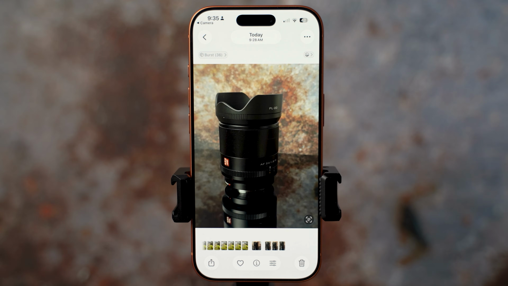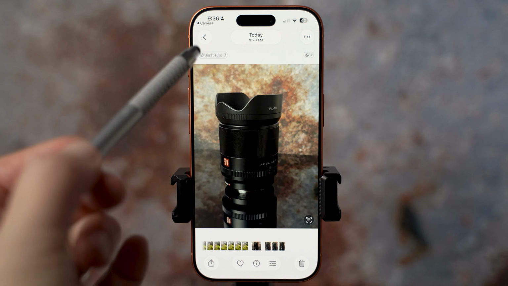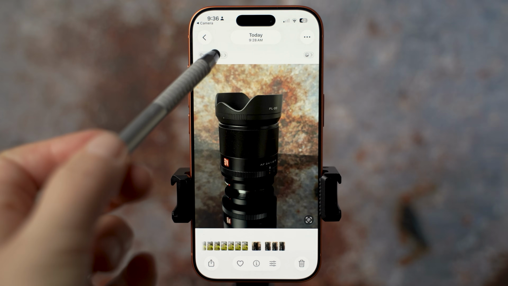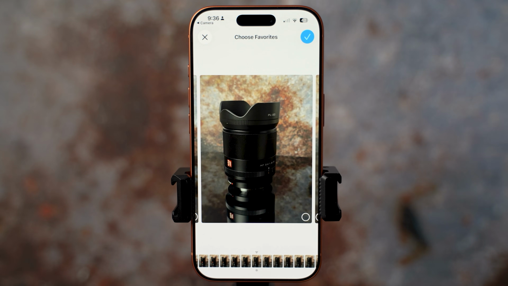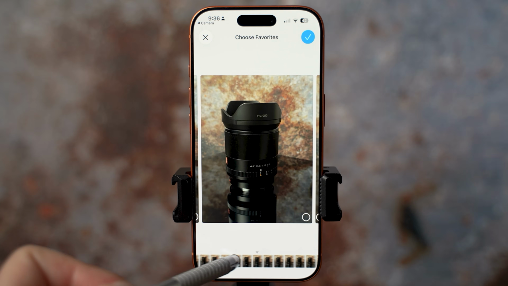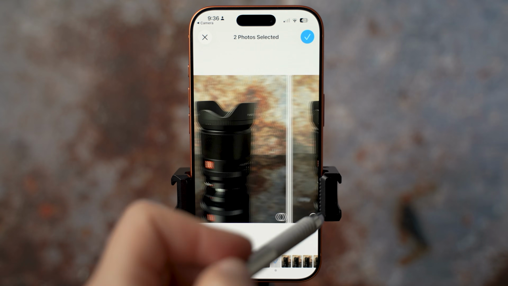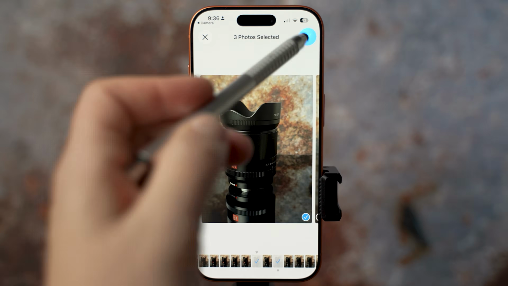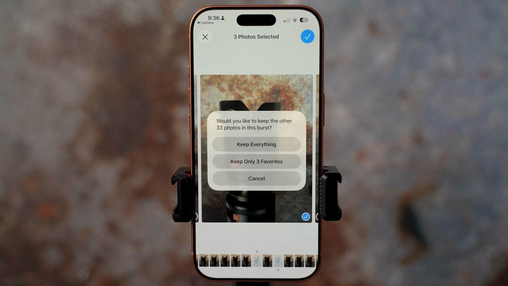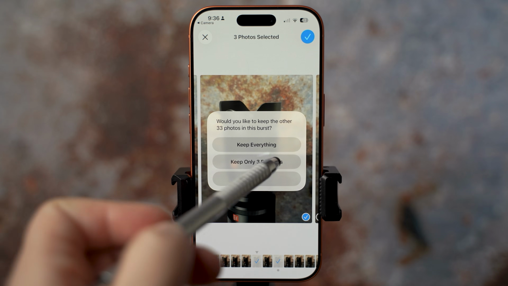Once you are done taking the burst photos, go to your gallery. At the top left corner, you'll see burst. Once you hit that, it will take you to the whole set. You can go through all the photos and choose your favorites. Once you are done with the selection, it will ask you if you want to keep everything or only the favorite photos. So this was the volume button.